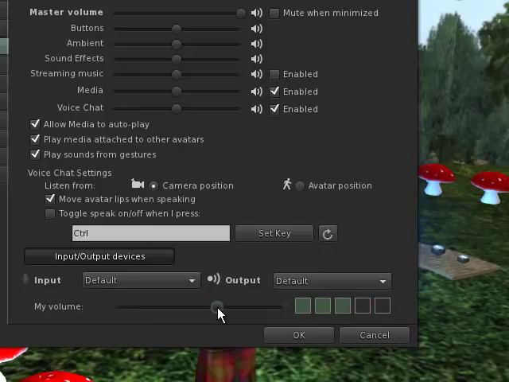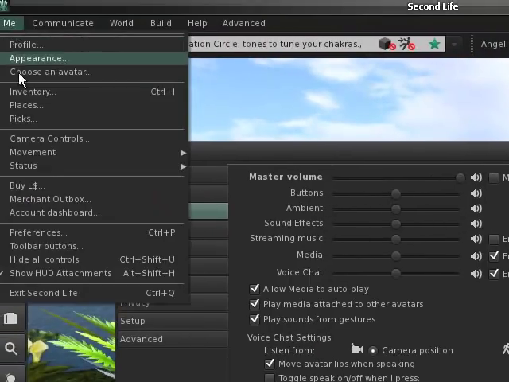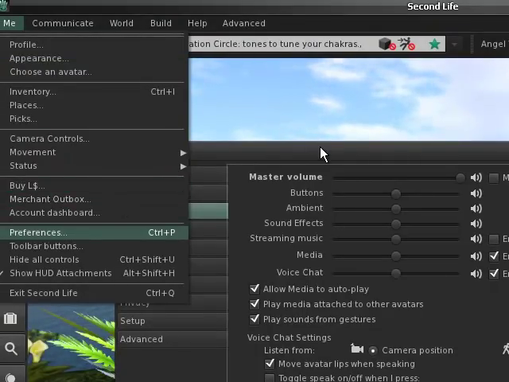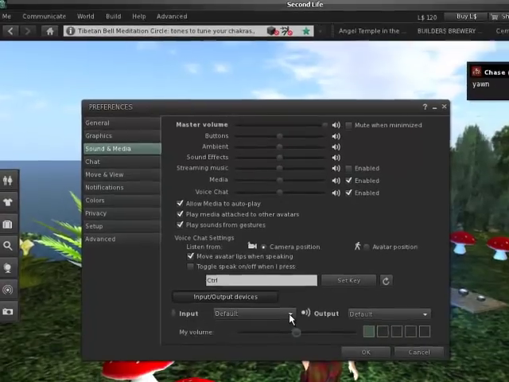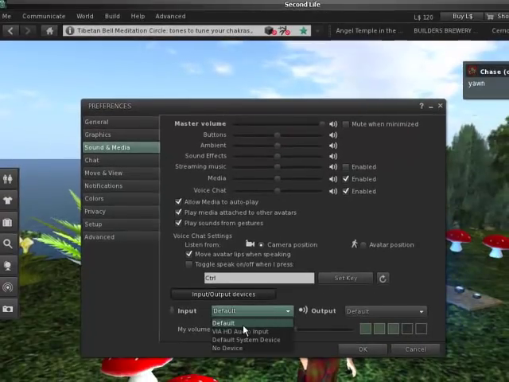So we can adjust your microphone settings by adjusting this slider here. As I say, to get to this, you go to Me and you go to Preferences, and this box pops up and it's Sound and Media. So this is where you do all this. Now there's also a little drop down here for input. You can select the input device.